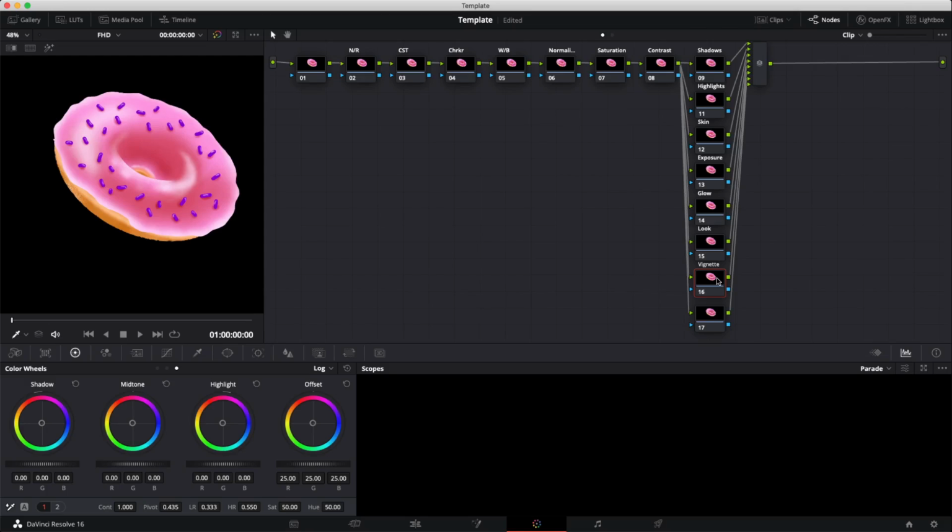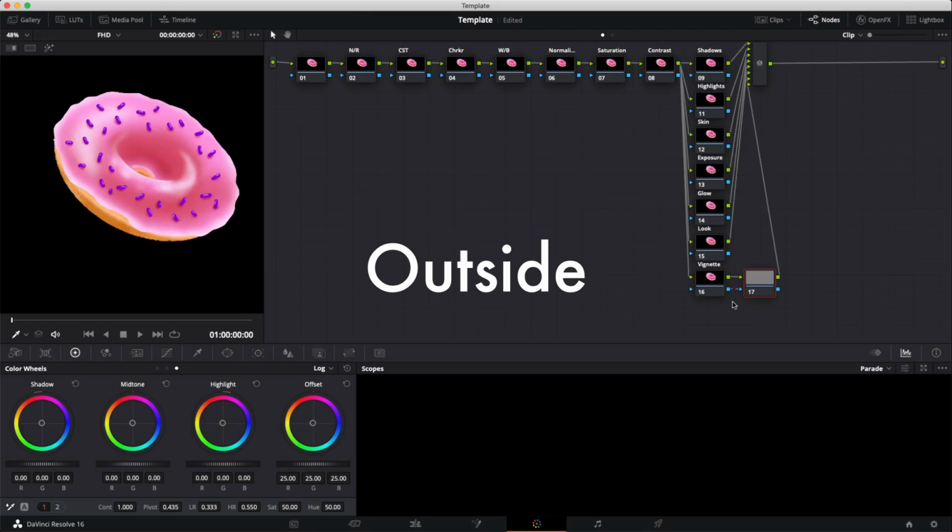vignette. For the vignette, and that's the 8th node, instead of it being a parallel node, so we can actually delete that, we are going to do an outside node. That is option O for the outside node.